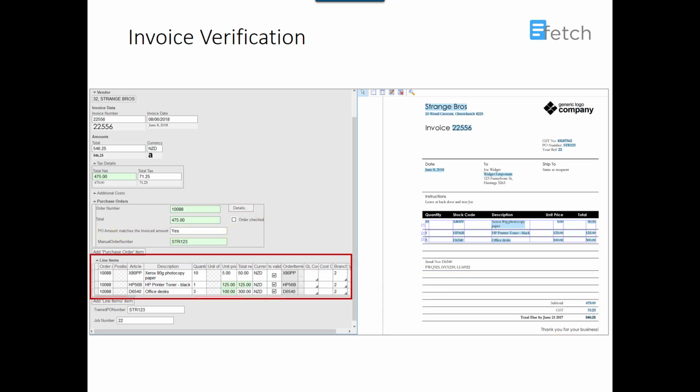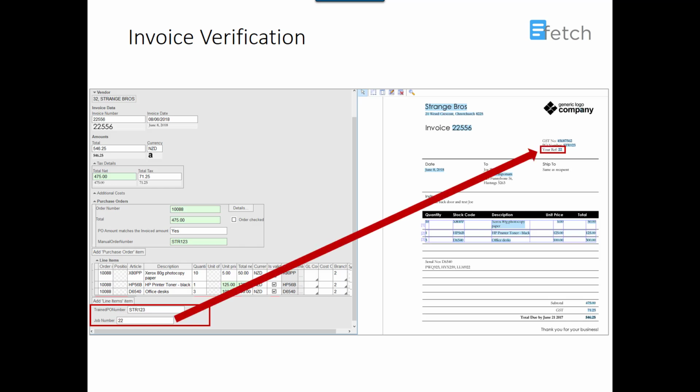The line items have been found, and we're using alternate purchase order numbers, as you can see there, and also we've picked up the job number. On the invoice, job number is labelled as your reference, and we have just let Fetch know that that means job number.